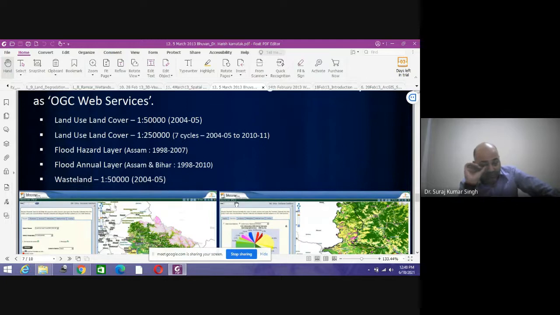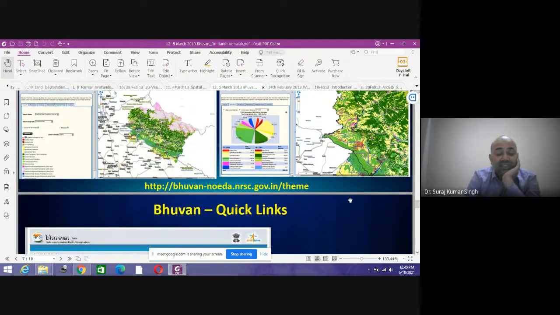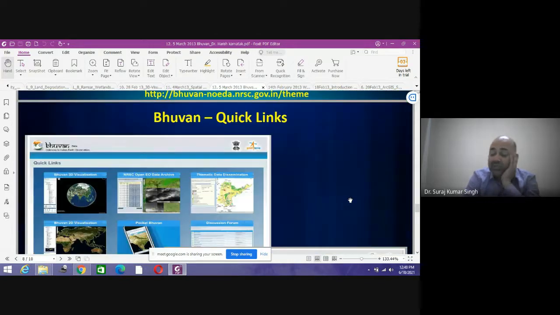Wasteland 1 is to 50,000 from 2004 to 2005. So you can see that this is the one portal where you can see the various kinds of land use land cover map uploaded. You can just visualize it, and you can see the entire area statistic, and you can also check the accuracy of your map with the Bhuvan data set.